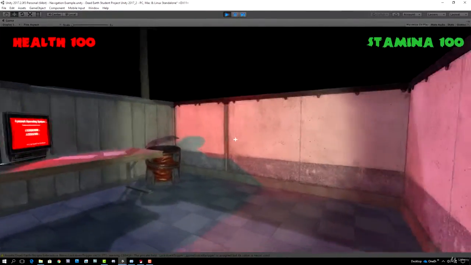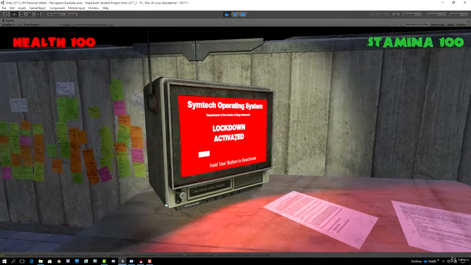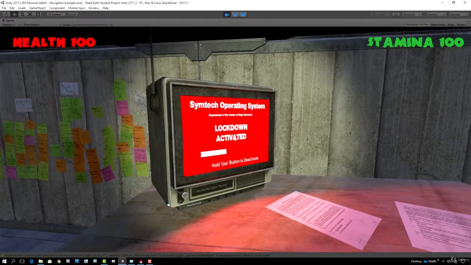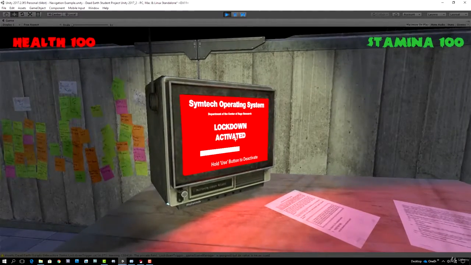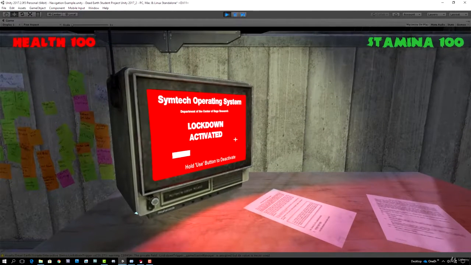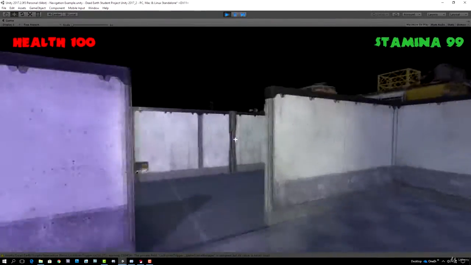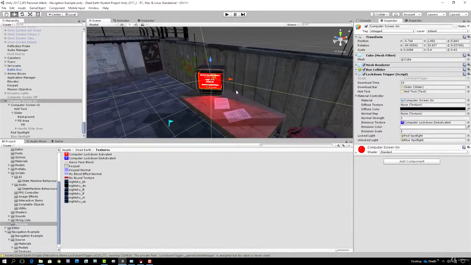Okay, so there's our computer screen with the red light. And as you can see, as I hold it down, the bar goes up. And if I let go, it snaps back to 0 again. Or if I walk out of the collider, it should probably do the same thing. There you go. Okay, so let's hold it down for real now and see if it changes to the blue texture and also the spotlight changes to the blue spotlight as well. Perfect. Let's now work on the sound.